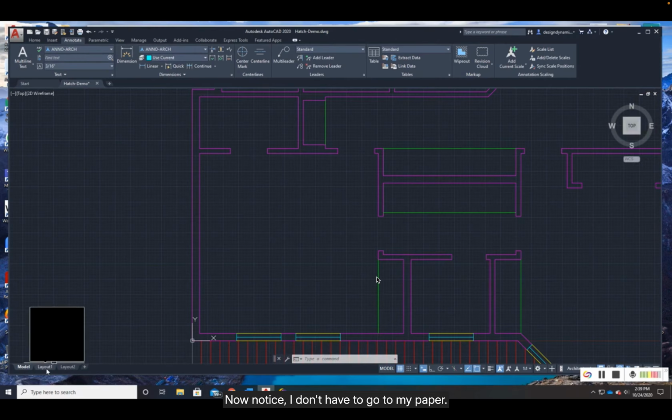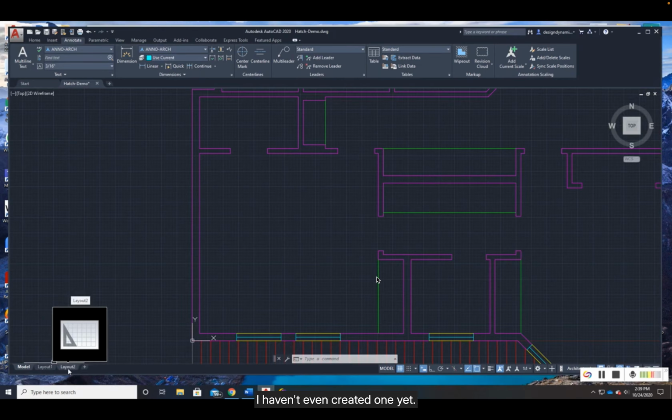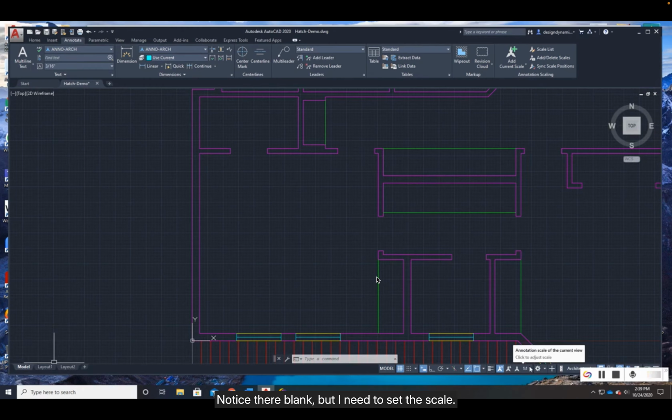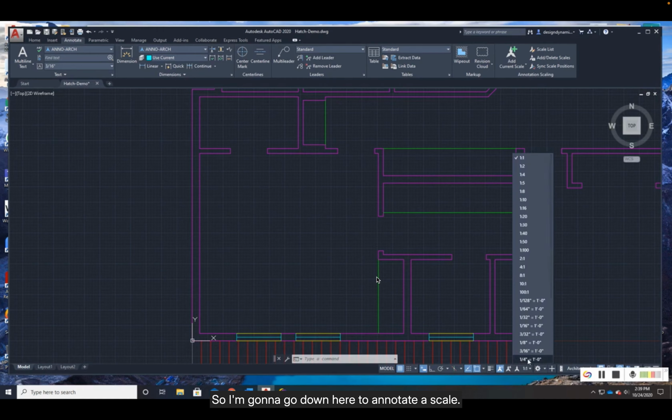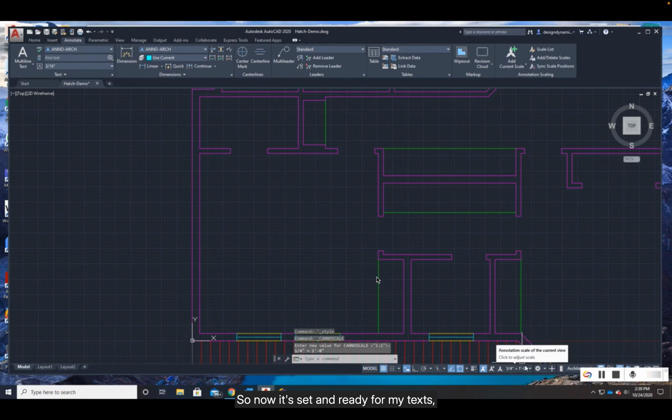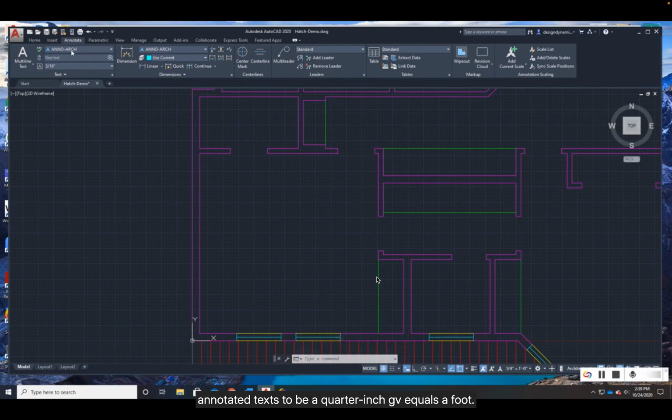Now notice I don't have to go to my paper. I don't have to go to a layout. I haven't even created one yet. Notice they're blank, but I need to set the scale. So I'm going to go down here to annotative scale, and I'm going to say I want this to be 1/4 inch equals a foot. So now it's set and ready for my annotative text to be 1/4 inch equals a foot.